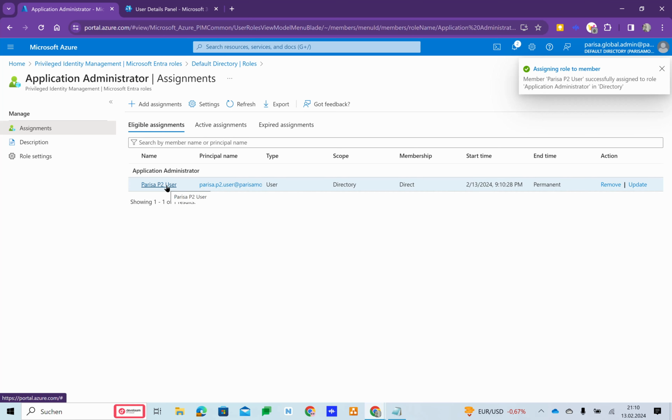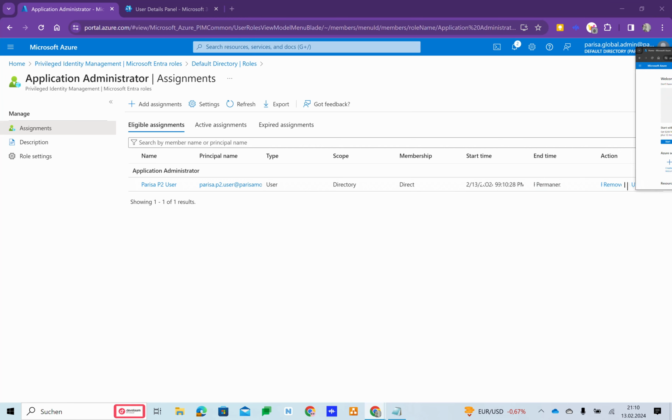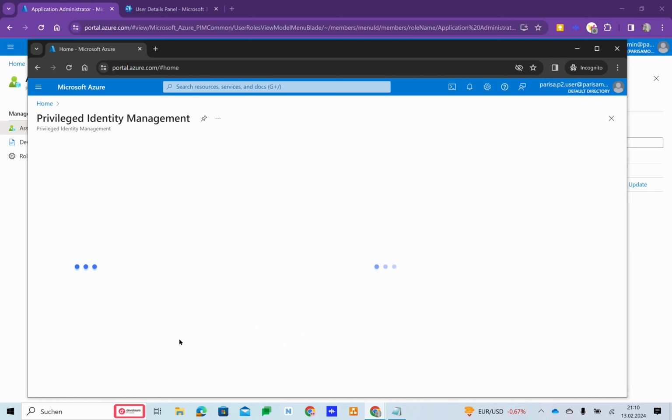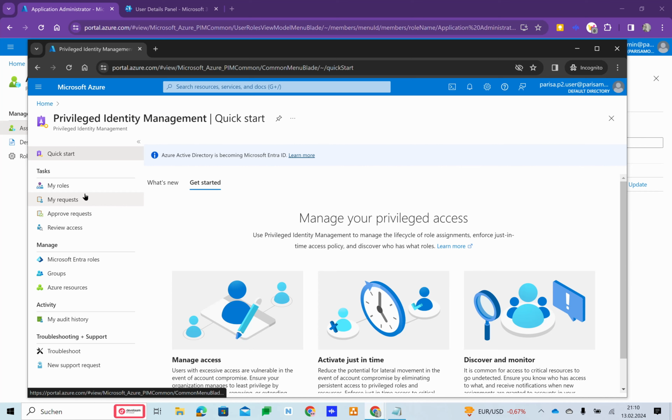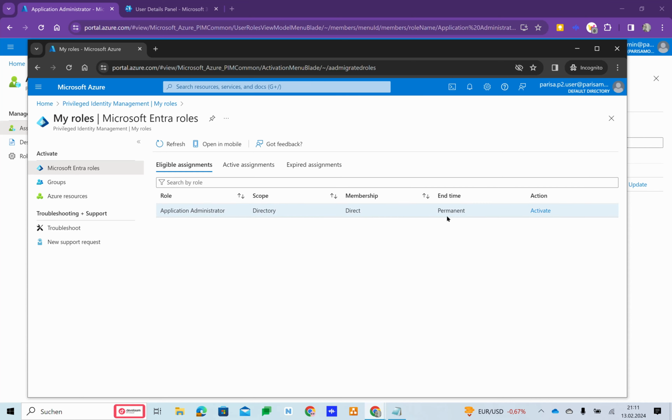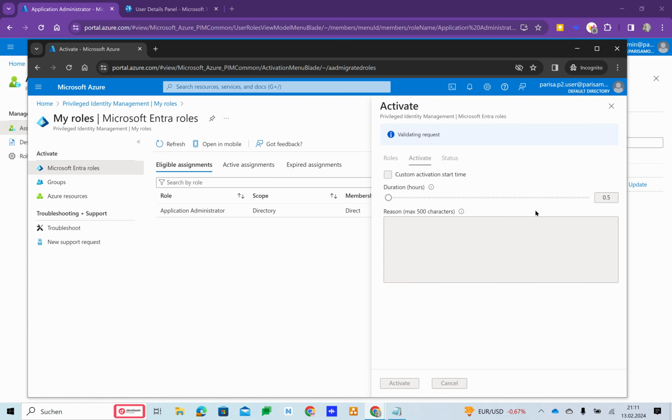Okay, the P2 user doesn't have a P2 license, but I allowed this user to use the PIM service to obtain a role for a short time. I change to an incognito window and log in with my P2 user, only to show you. I go to PIM and My roles. I see that the P2 user has the application administrator role and I can activate it.